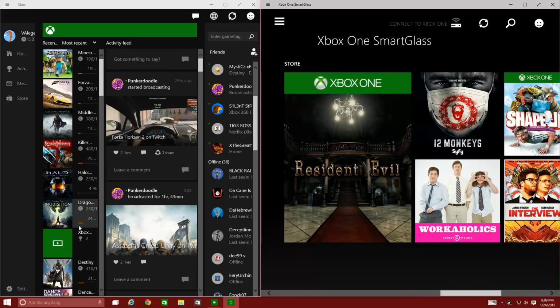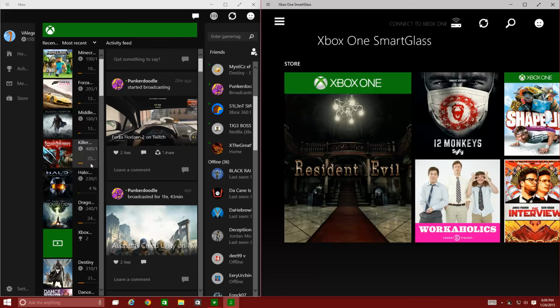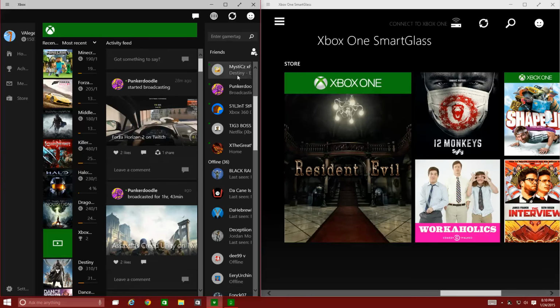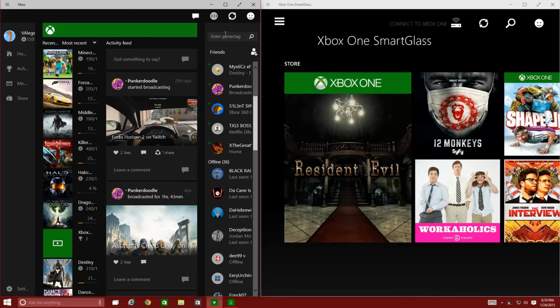And then the main difference between the two is that on the Xbox application for Windows 10, you can actually just view and do everything. As soon as you open the application, you can do everything you wanted to do on the Xbox SmartGlass app without any extra taps. So if I wanted to enter a gamer tag, I could search for someone's gamer tag and it would show up right there and I could add them.